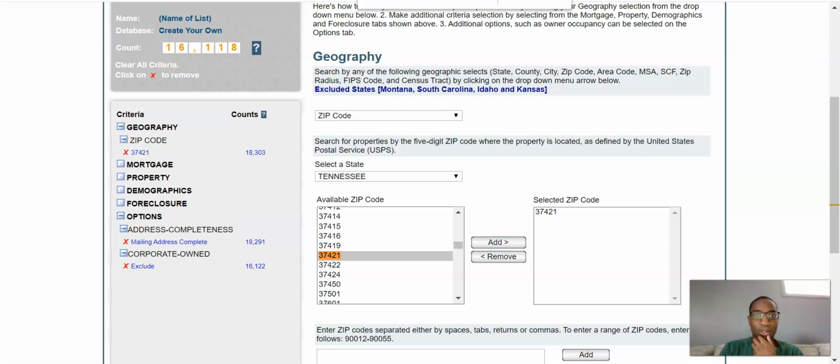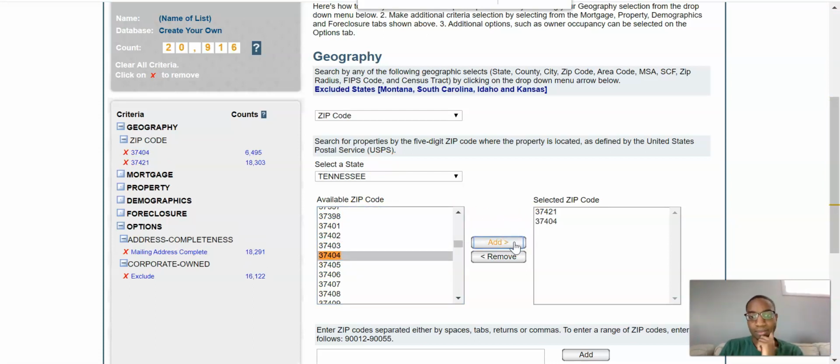Another popular zip code is 37404. It's an up and coming area. A lot of cash buyers there. Things get gobbled up quickly there, so it's very hard to find properties there. But this is just for example. Most of the time I go outside these zip codes because these are highly competitive zip codes. But most of your buyers are in these zip codes. There are other zip codes around the area too, but that's for another video.